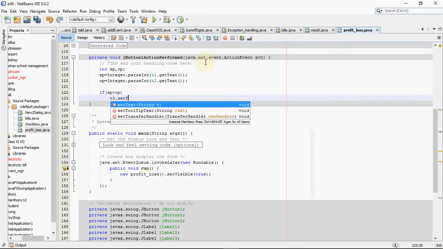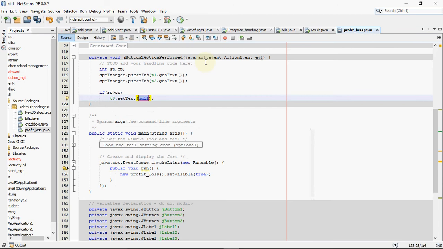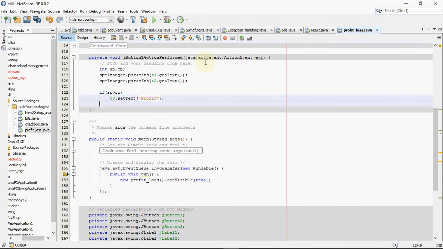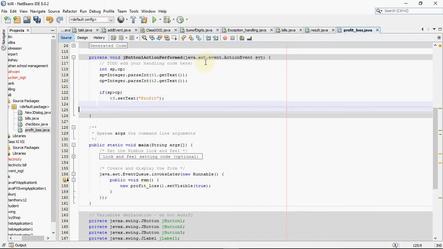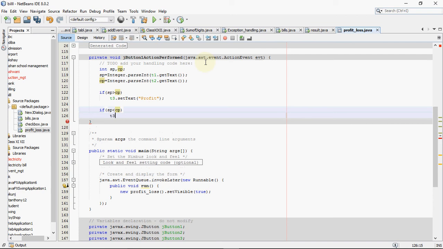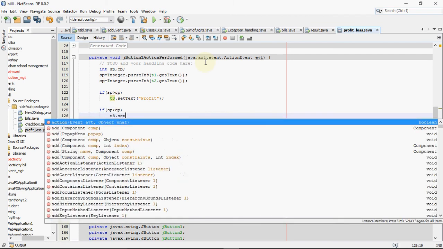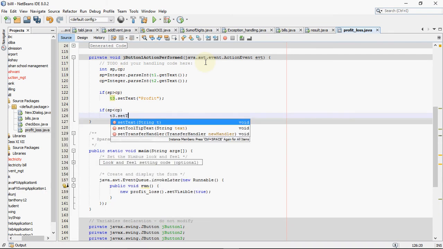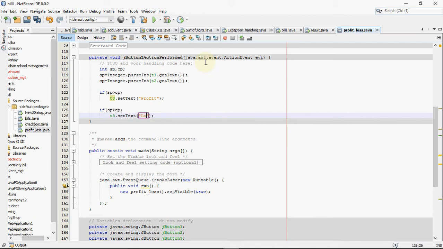So I just write t3.setText. In this situation we've got profit, so I write profit here. That's it. Then we have to give the next condition. So next condition is if SP, selling price, is less than the cost price. If it is less than the cost price, then we have to show loss. So in the set text thing, we'll be writing loss.